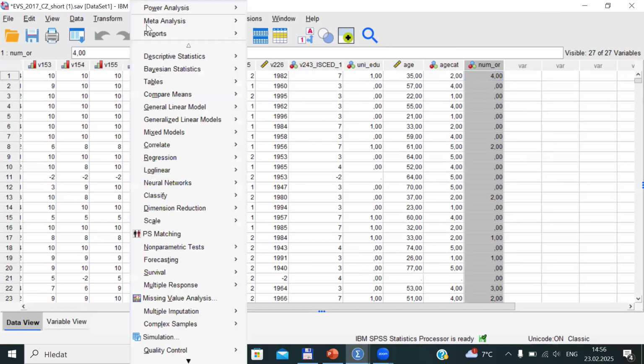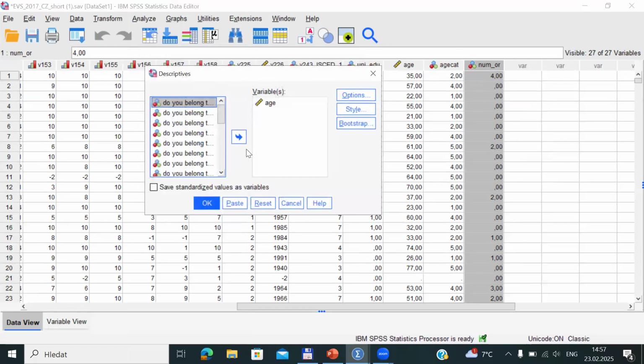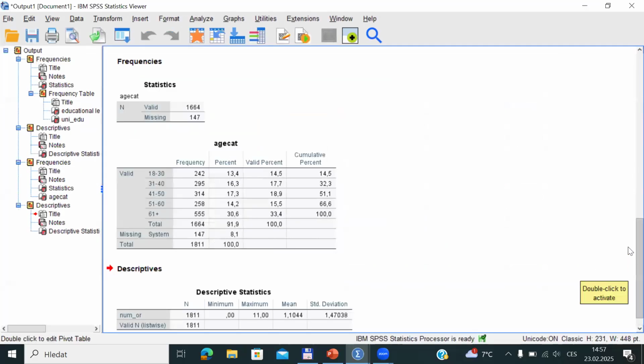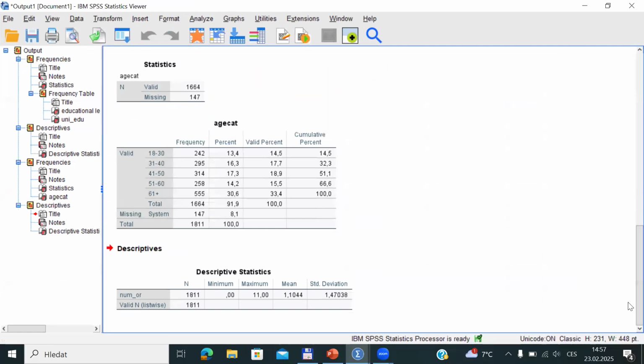So if you check by Analyze, Descriptive Statistics, Descriptives, the newly created variable number of organizations, I would replace age from this procedure. We can check if my results are correct. Minimum is 0 and maximum 11. And for example, the average says that on average people in my data set follow only one organization, that's also a substantively interesting result.